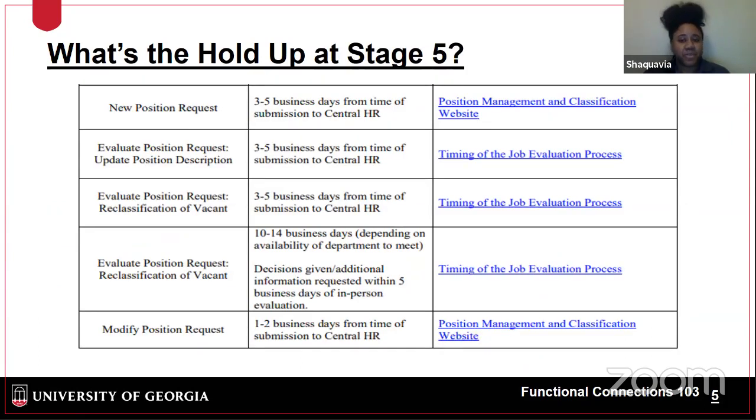As mentioned on the previous slide, delays can happen at any stage, and the same delays that can happen internally with auxiliary HR can also happen at the central HR level. If a delay results in a denial of a position request, the position is sent back through the workflow. The image on the slide provided by central HR are the typical wait times for each type of request. These standard timeframes are extended if central HR requires additional information.